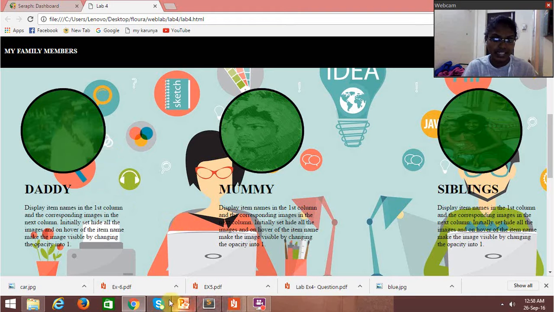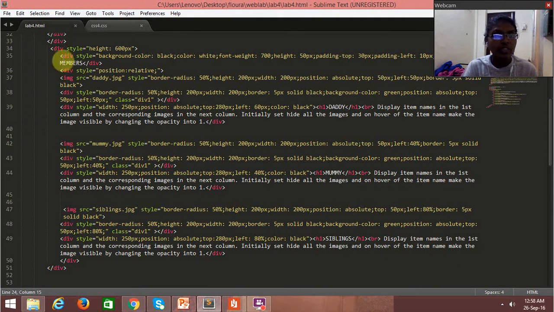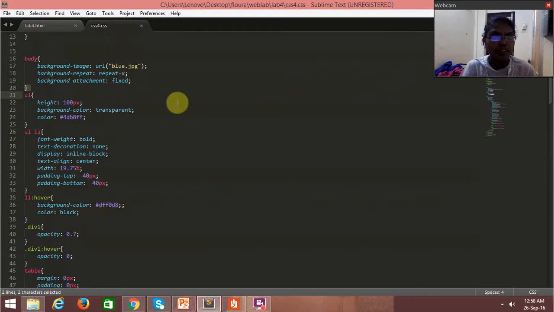So how do we design that? That is designed using the image. Since it's a circular form, we have to apply a border radius, and that has to be changed.